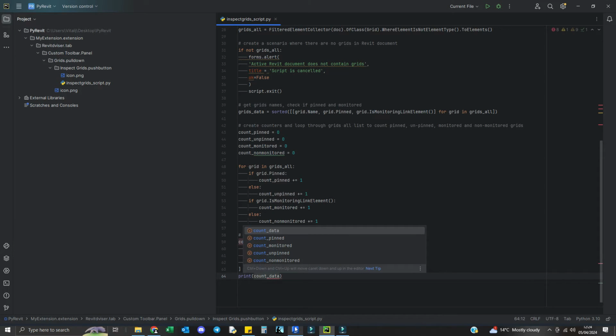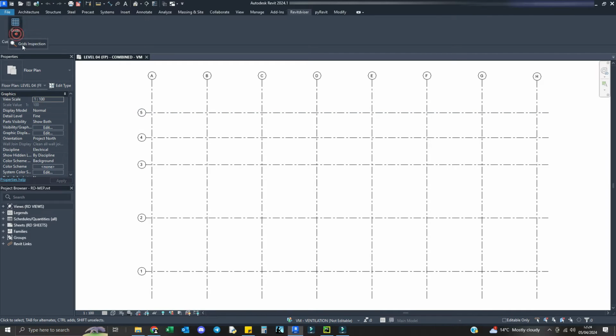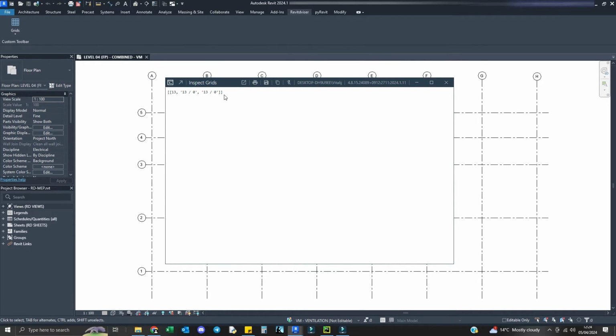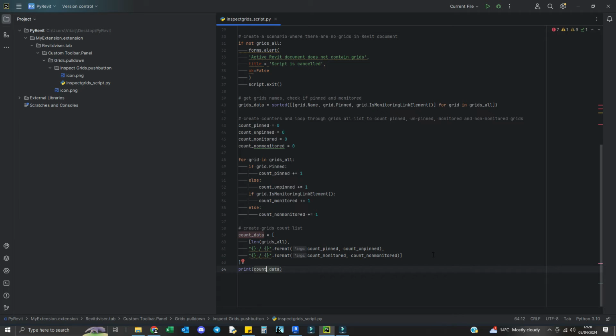So let me go to Revit and run the script. Yep, this is what I want. It's a list of sublists, and here I can see it's a total number of grids, pinned 13, 0 unpinned, monitored 13, 0 non-monitored. So far so good. I have collected all the data I need, so it's time to prepare the output.